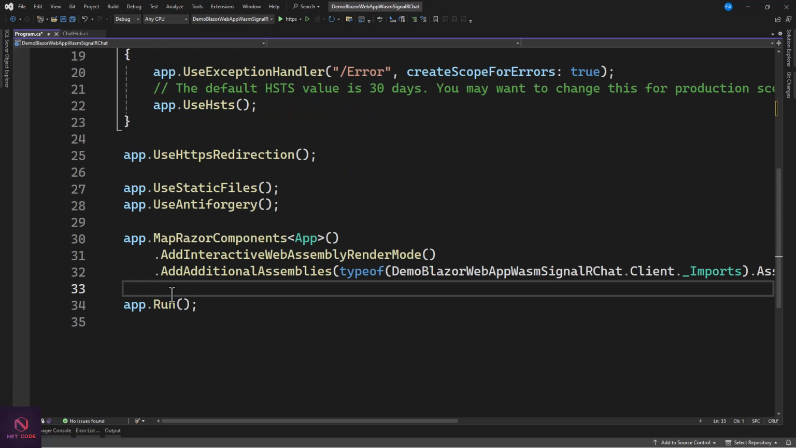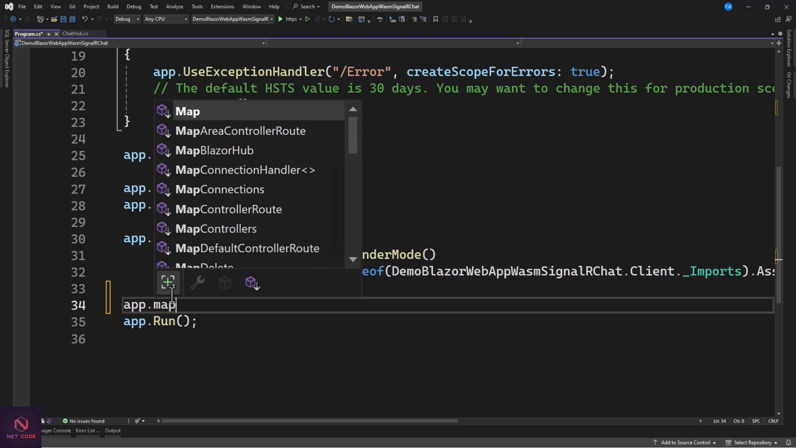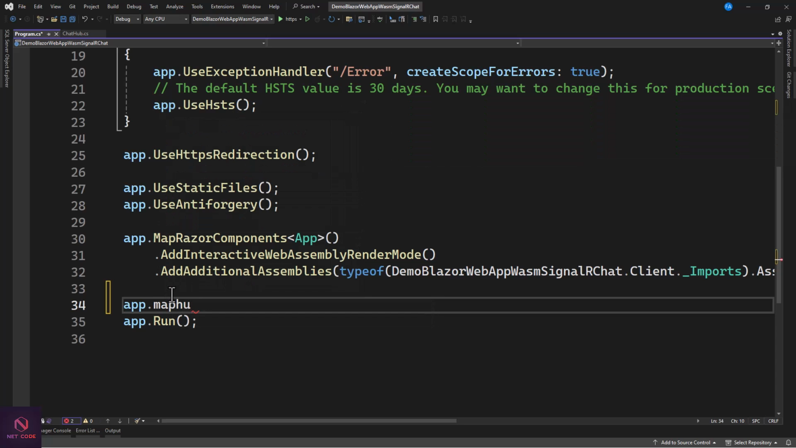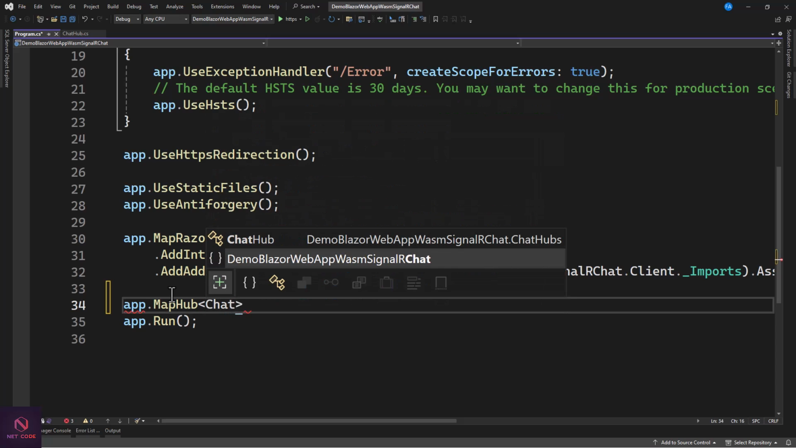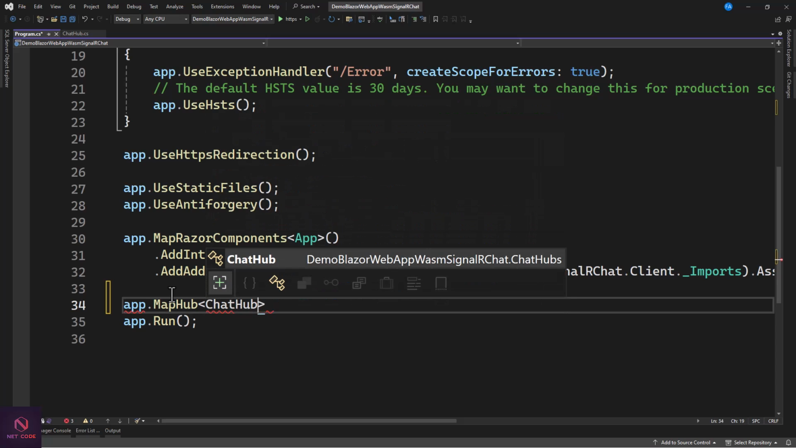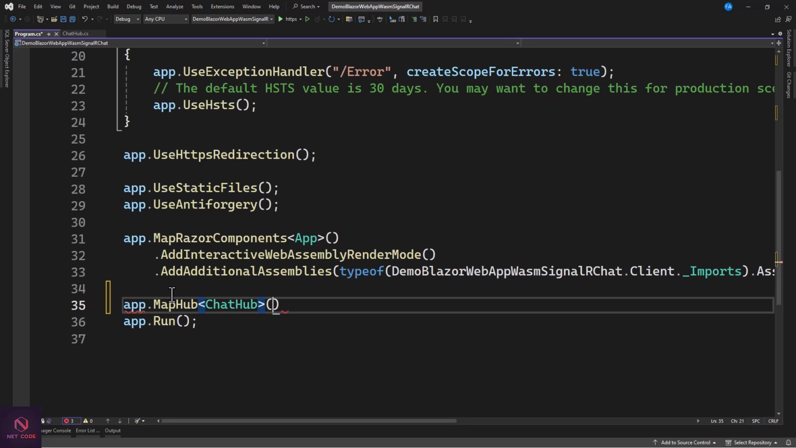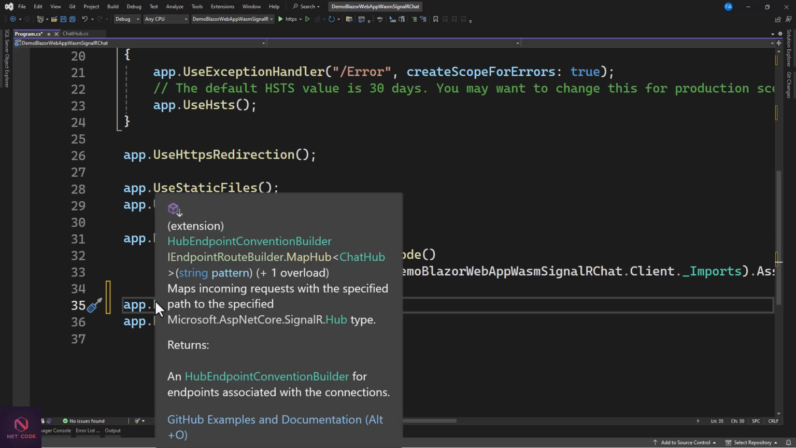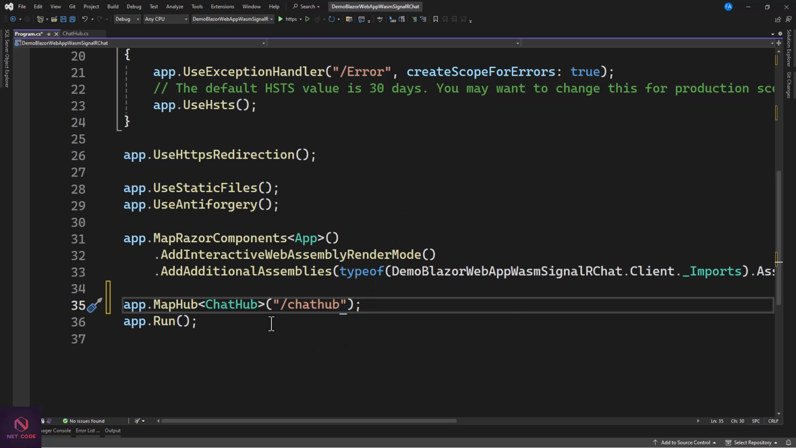So maybe here we're going to say app.MapHub. Now with this hub, we need to specify the hub that we created, that is the ChatHub. And in here we need to specify the route. So what is going to be the route? You can customize it to suit. You can even add your name. Try it and see. But let's say this is chathub for practical purposes.